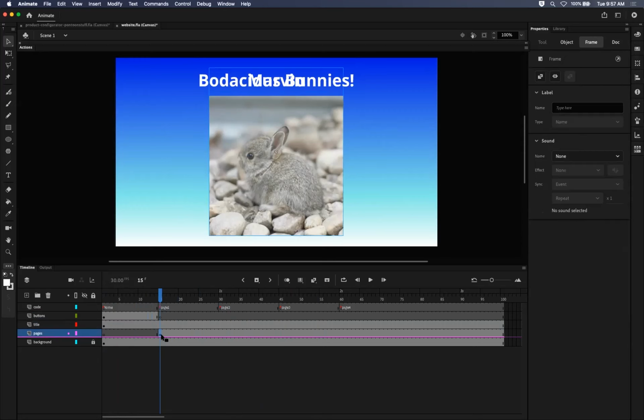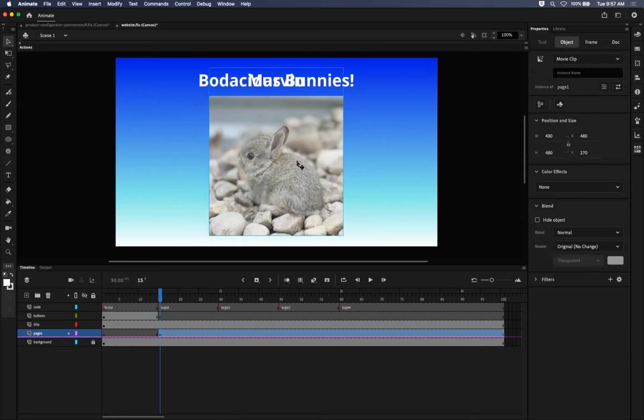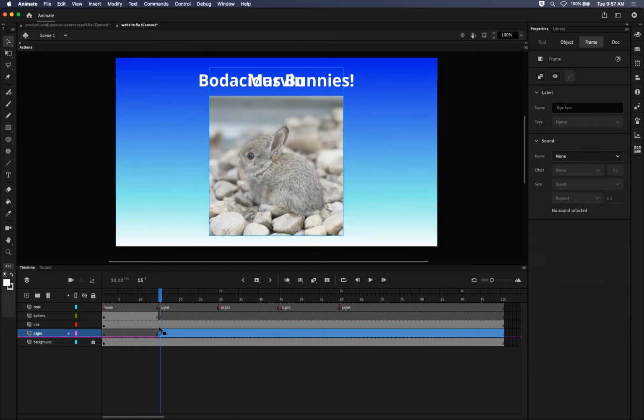But then we have a page one movie clip that has the image and another copy that we changed to be called Marvin inside of it. Okay, so again, I just combined two elements, a title and an image, into a single movie clip. But because I did that, it kind of combined them both onto this keyframe on the title layer. So I'm dragging this keyframe down to the pages layer.